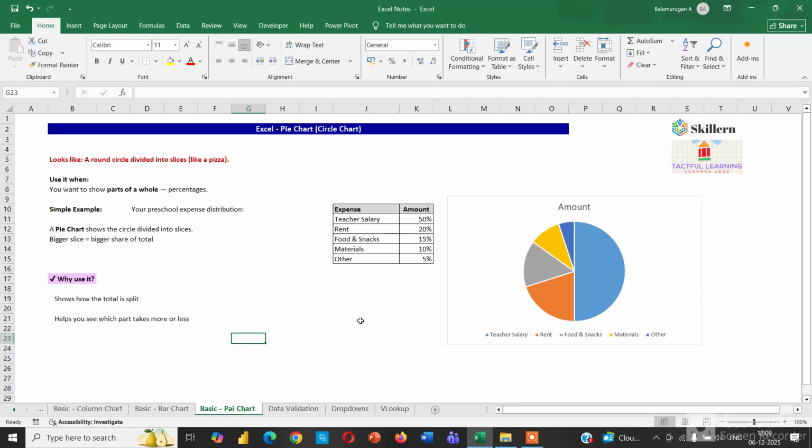Why are we going to use this? It shows how the total is split. You see the amount, how the total amount is split into various categories of expenses. It helps you see which part takes more or less. Hope you enjoyed the session. Thank you so much.